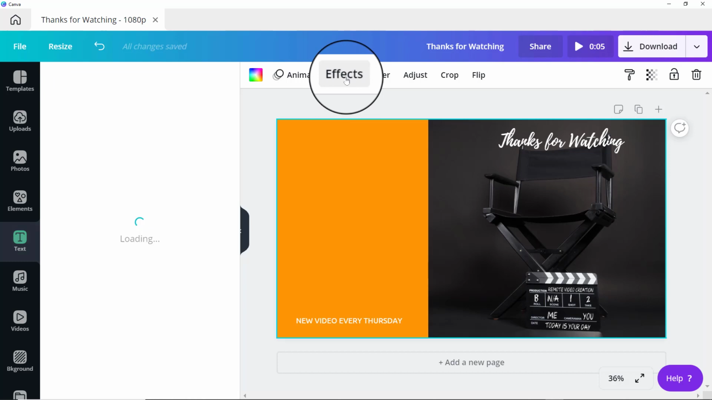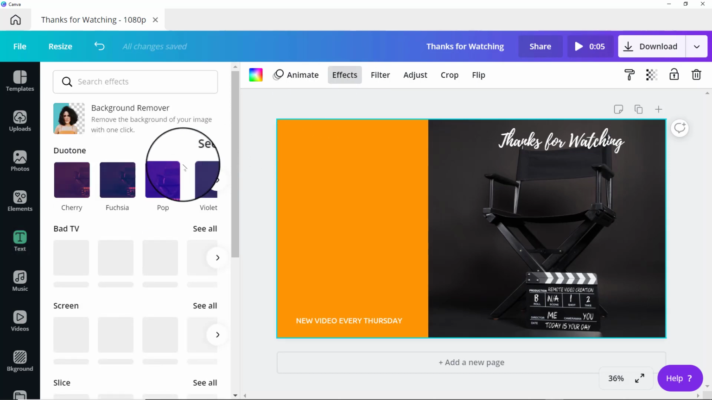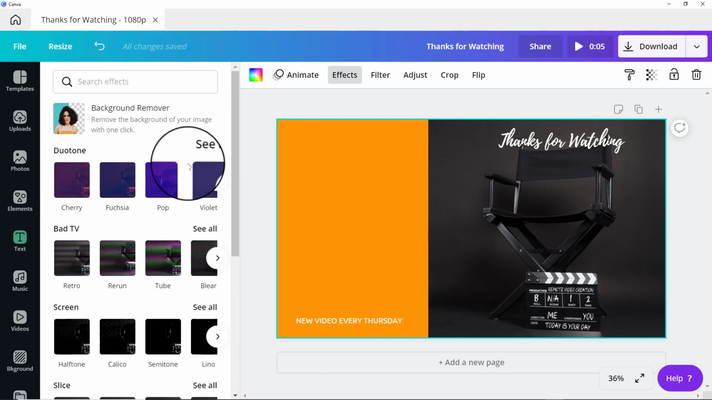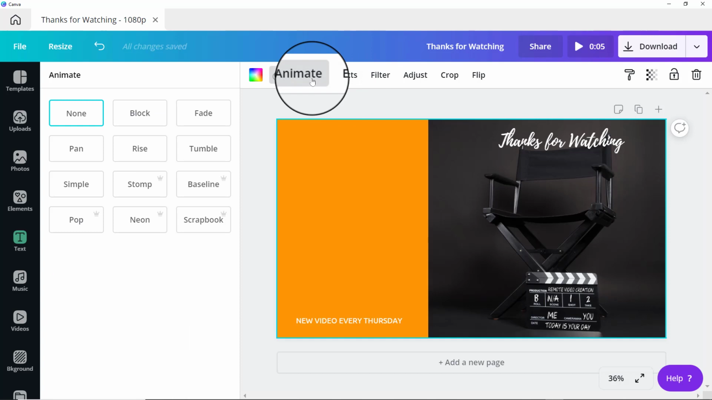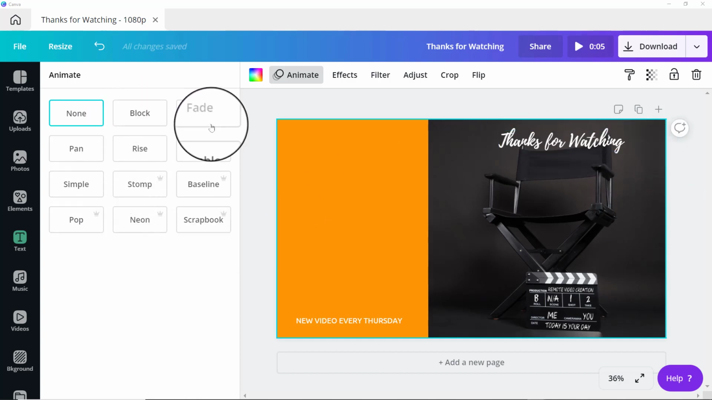So what I can do is I can come over to effects if I want, and I can add in some sort of an effect that's over here. Again, I don't want to do that. So what I do want to do is I want to come over here to animate, and I want to animate the way that the text is going to appear on the screen. So you have all of these different choices.